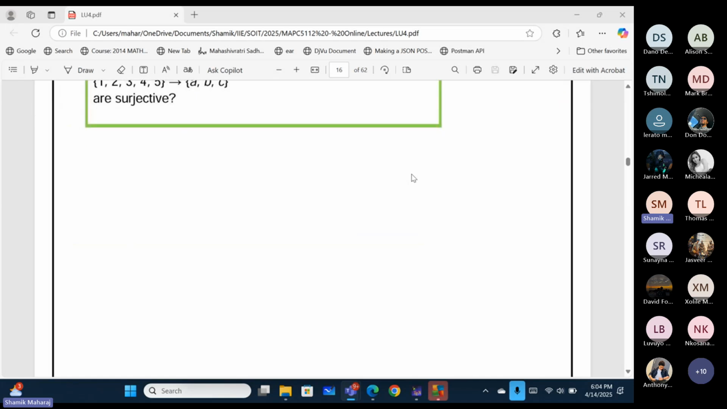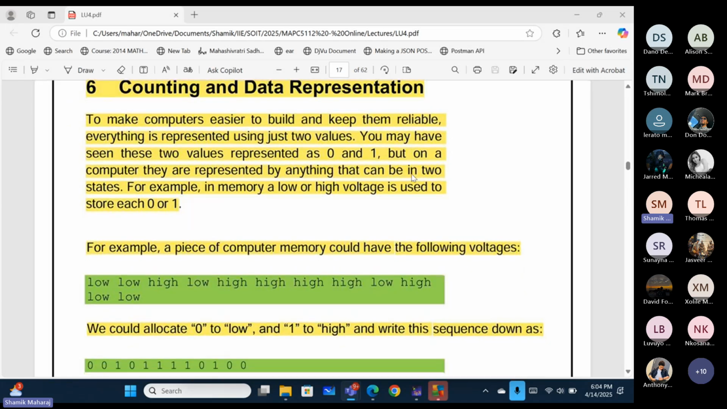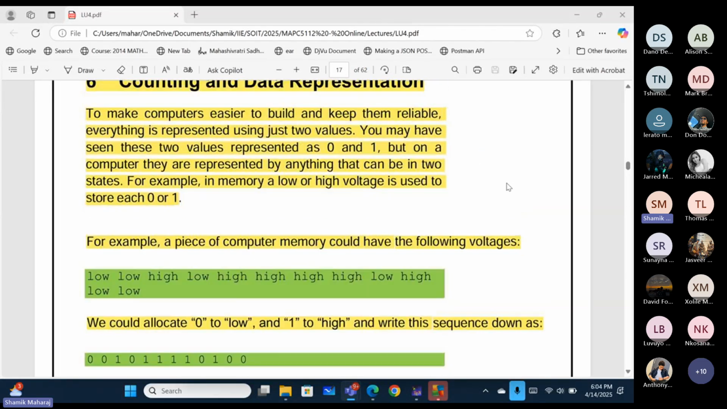Okay, but for now, what I want to get to is counting and data representation, because there's a lot of stuff here. So let me try and get through the stuff which is difficult to learn by yourselves, and then the other theory stuff, if we don't cover it all, it's reading stuff, so you can do that.